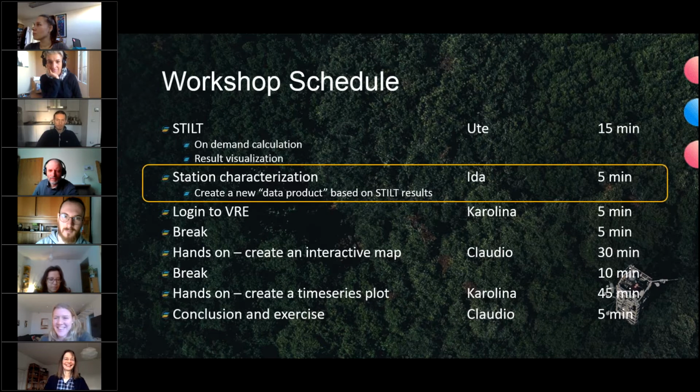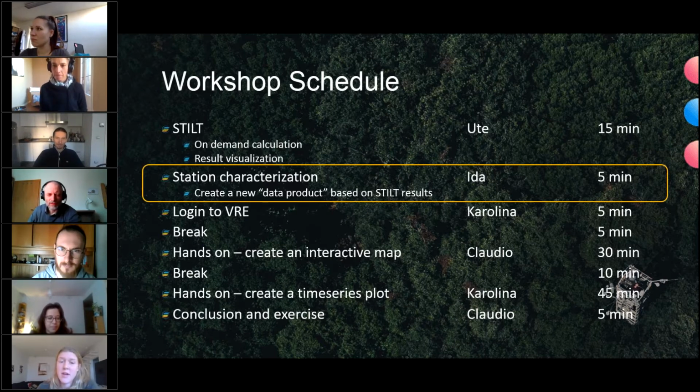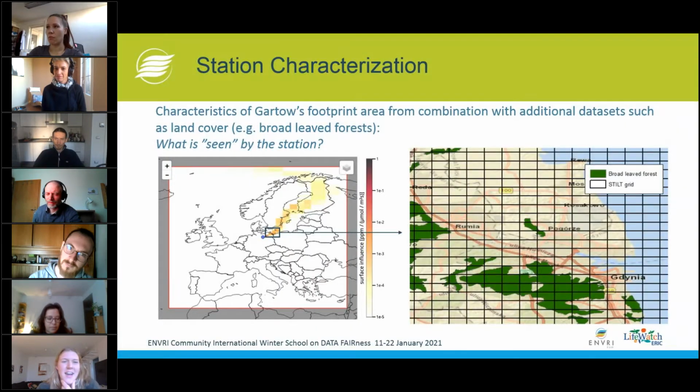That's fine. Okay, here I am at the station characterization, where I give an example how you can create a new data product based on these STILT footprints we've learned about from Ute. Thank you, Ute. It's always interesting and nice to hear about the STILT stuff. So Ute mentioned that we can combine these footprints with additional data.